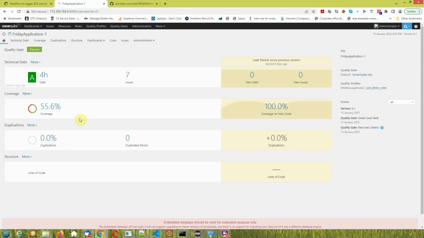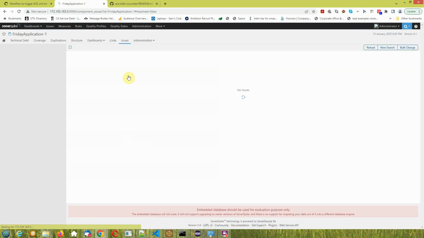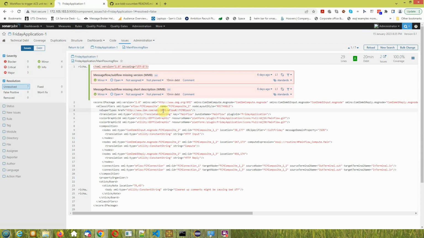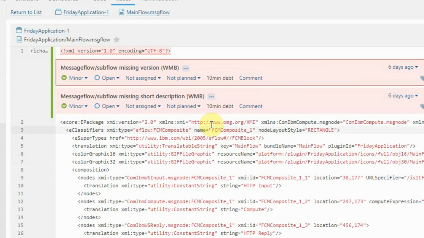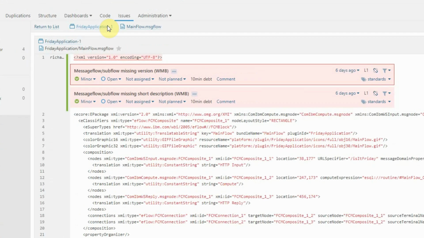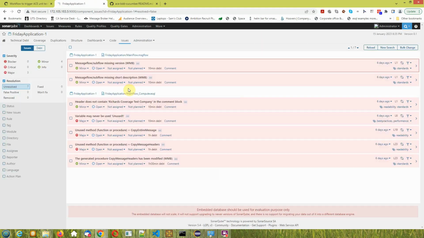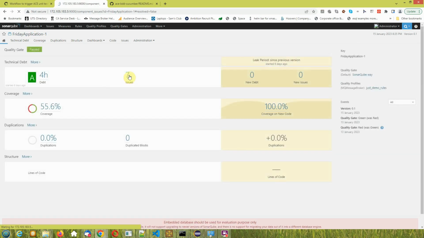So I mentioned we're going to look at the issues in the code. We can see here in this particular file, this particular message flow doesn't have any documentation, and that can come in the form of descriptions or notes. Actually, we'll just go back to our issues. Let's pick another one.